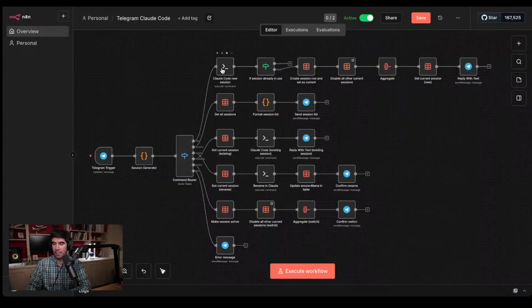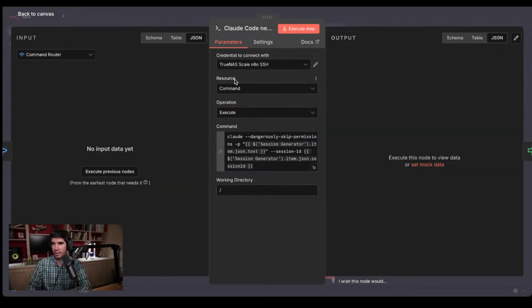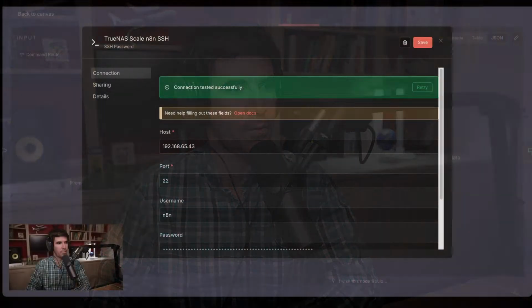I'm not gonna open mine here just because I don't want to, but here you see where it says credential to connect to, and I have here Tuna Scale n8n SSH because I created a credential for Tuna Scale for SSH, and it's not anything out of this world. It's literally just, let me show you what it looks like. I'm just gonna change some things here for privacy purposes, I guess, and let's go over here again.